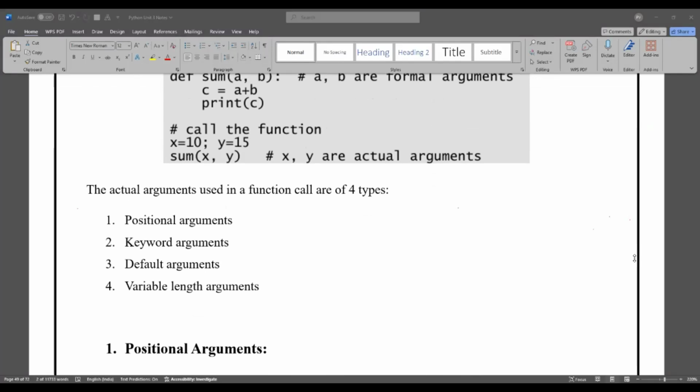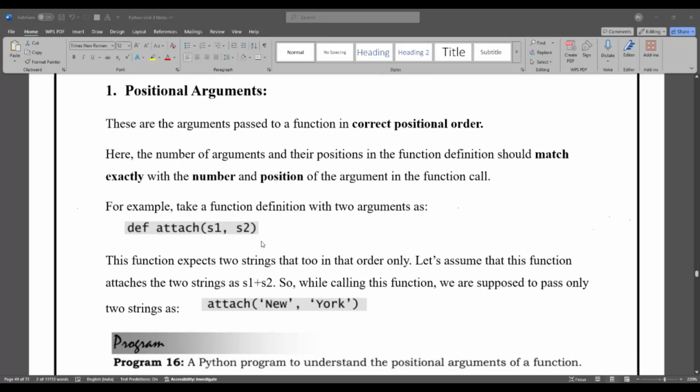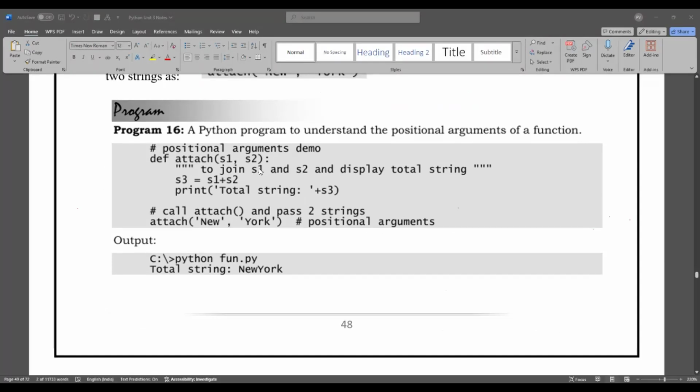And coming to the next one, see the next one. The actual arguments used in function calls are of 4 types. One is positional arguments, keyword arguments, default arguments, variable length arguments. I want to clear it now itself. See here the positional arguments. In the morning class also I told you how the positional argument works. Yes or no? We have already done this; for the past 2 days we are doing something on positional arguments only.